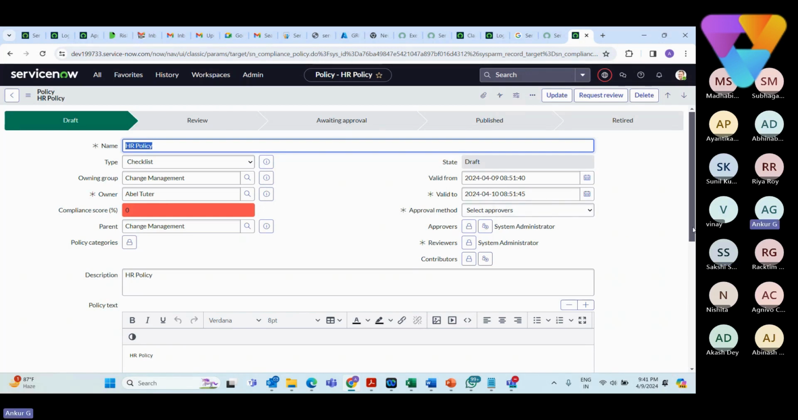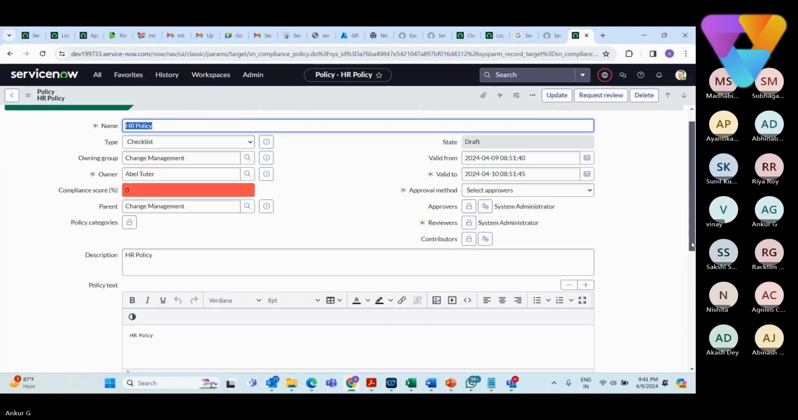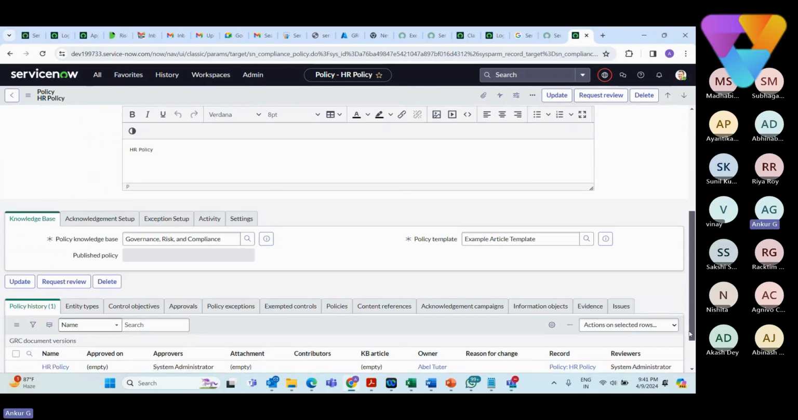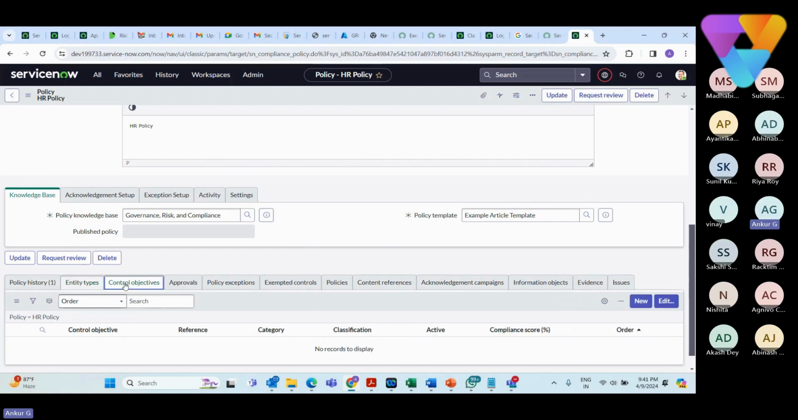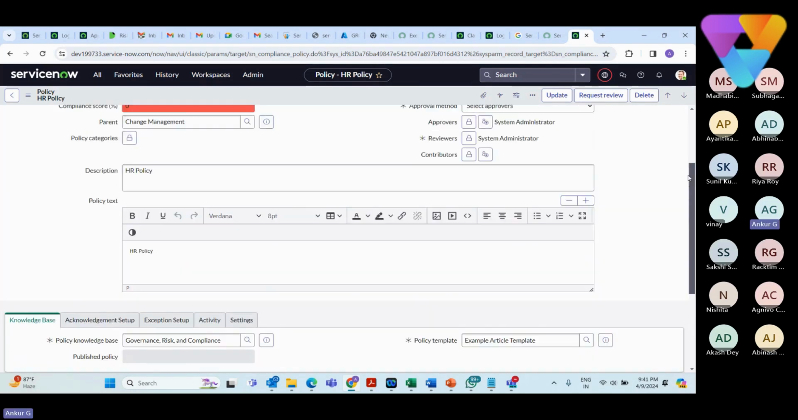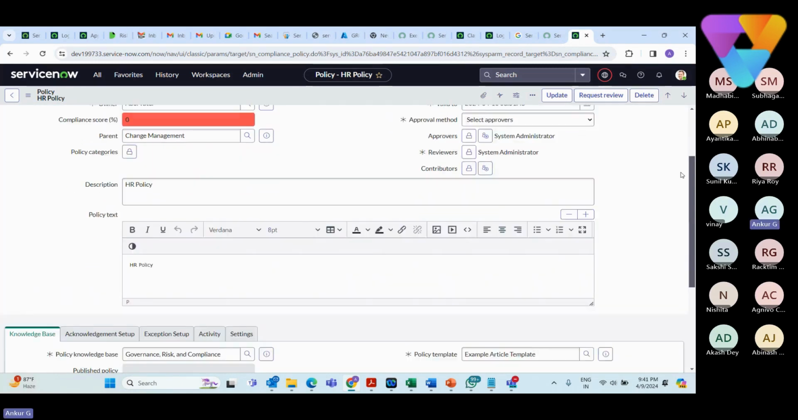So I have created this policy, change management. To implement this policy, controls are important. When you go downwards, you can see these tabs. We call them related lists in ServiceNow. Here you can see the control objective. With the policy, we can link some control objectives. Control objectives tell us the path, direction, and methods to implement that policy.